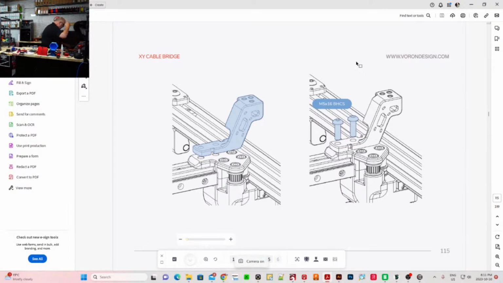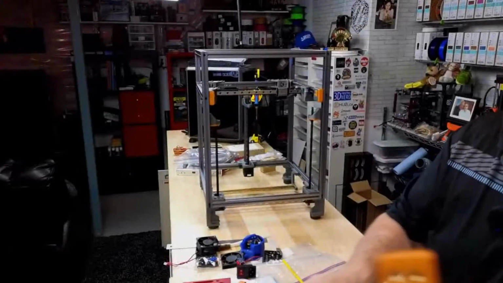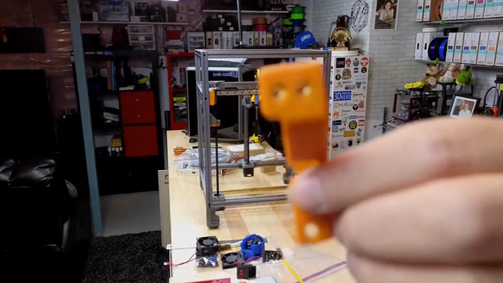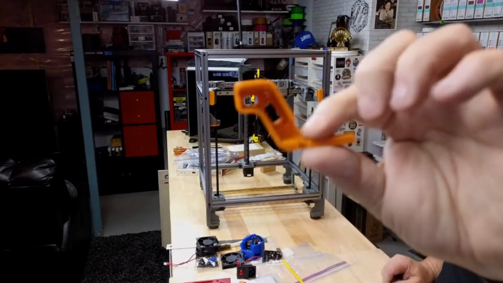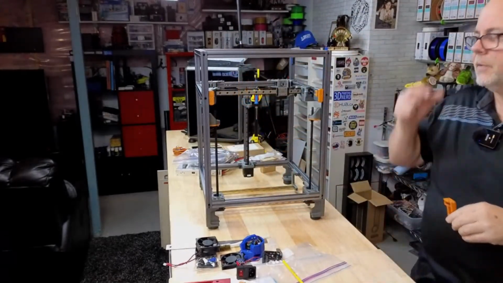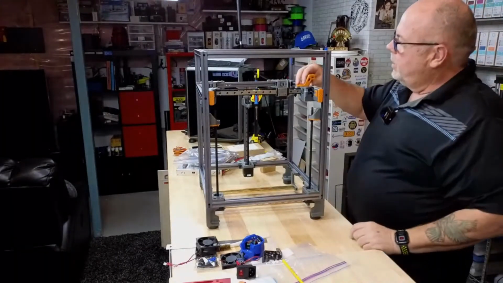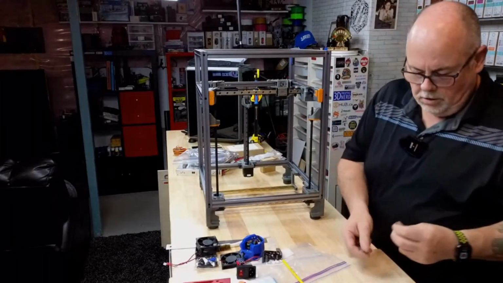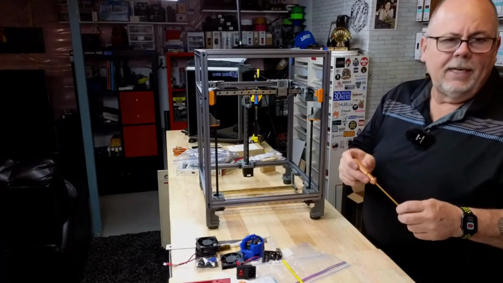M5 by 16s, 1 and 2. There we go. And the part we're looking for is this guy right here, I believe. Yes, it is. Except what we're doing here is our drag chain has 2 holes, so we're using a 2-hole version of this guy here. Okay, so this goes on here with the M5 by 16s.